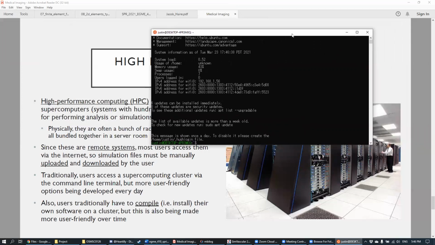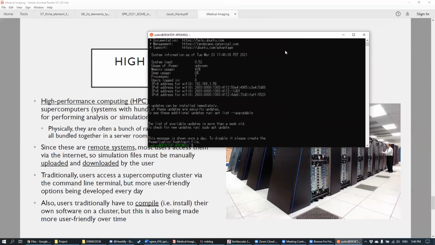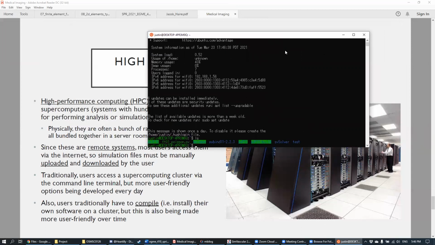But the cluster that we're going to be using is not going to be accessed through a command line like this, because learning the command line takes a few weeks of practice itself. The supercomputer we're going to be using uses a web interface, which makes it easy to upload files and run simulations from there. But traditional access to a supercomputer is done via command line like this.